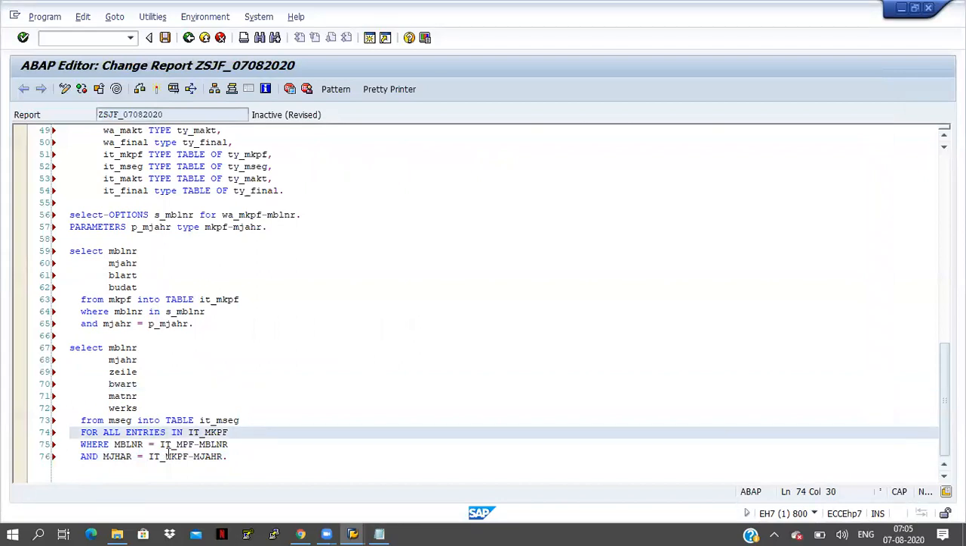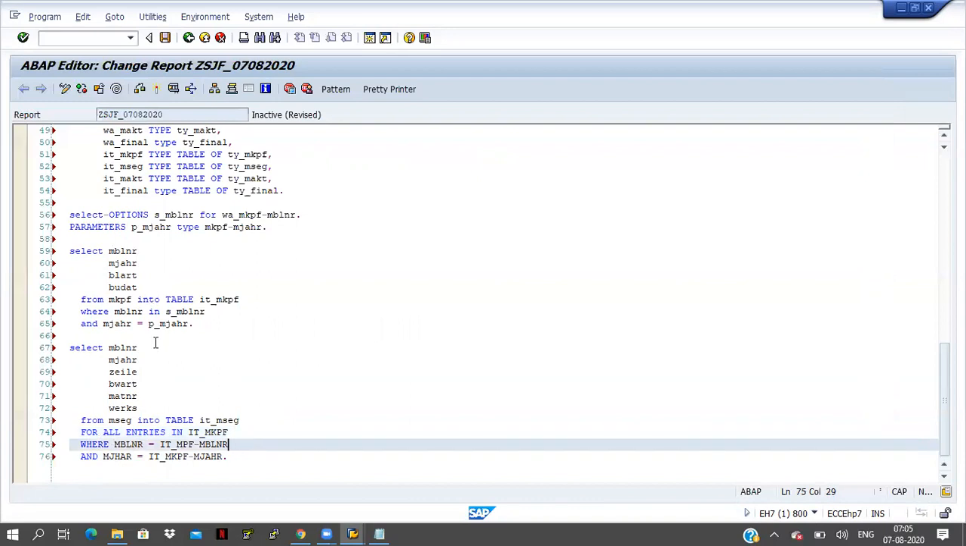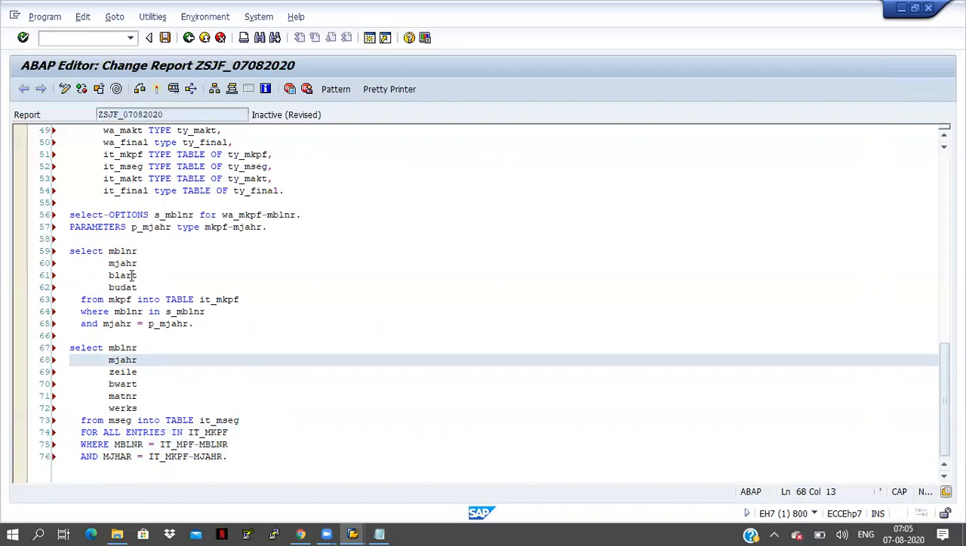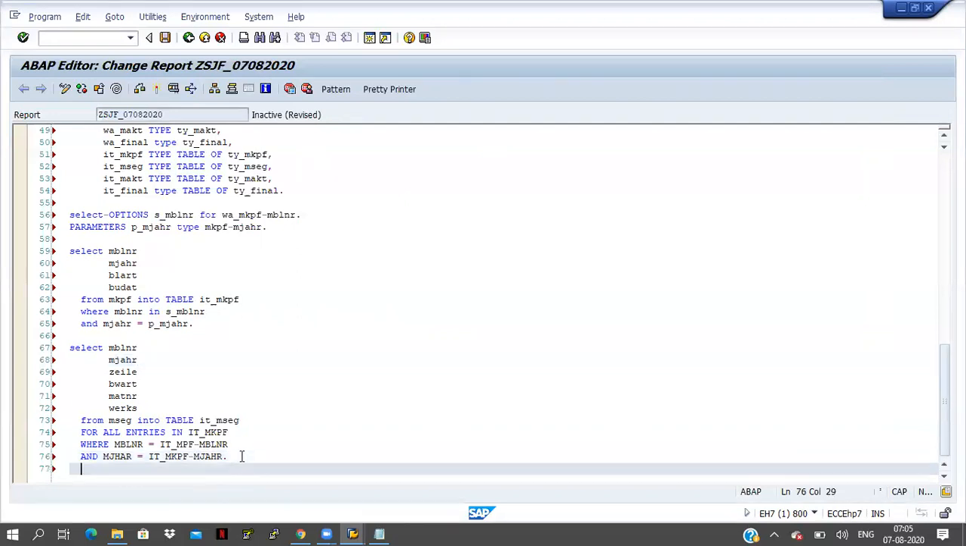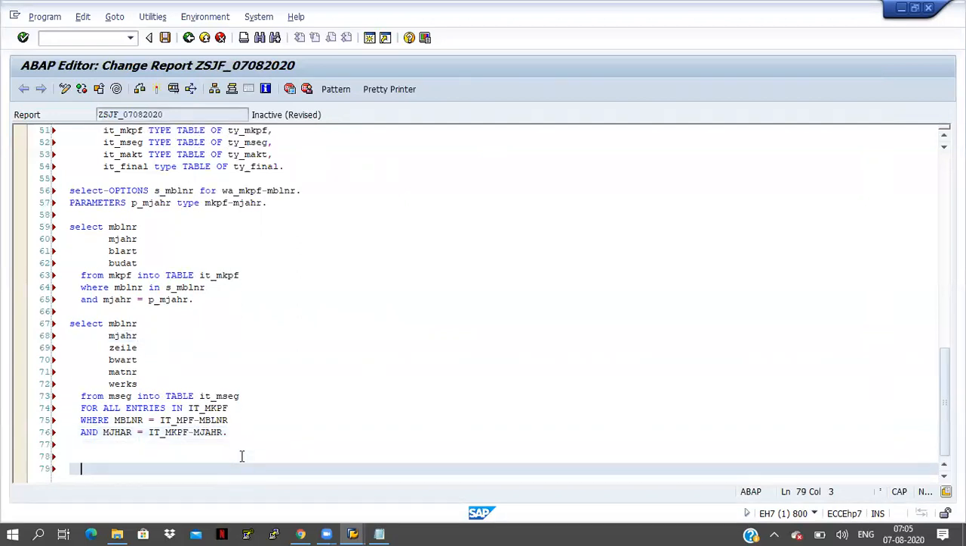And I am giving a condition: this MBLNR equal to IT_MKPF MBLNR. How many records are coming for MBLNR? For all those material document numbers, I have to fetch the MSEG data. And how many records are coming for MJAHR? For all those years, for all those records, I have to fetch the MSEG data. So this is the syntax of the FOR ALL ENTRIES concept.